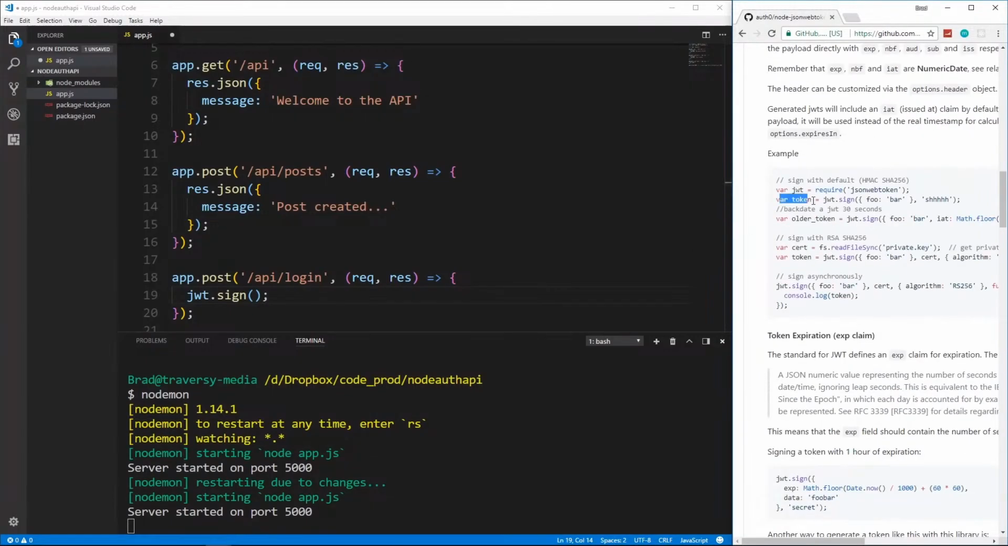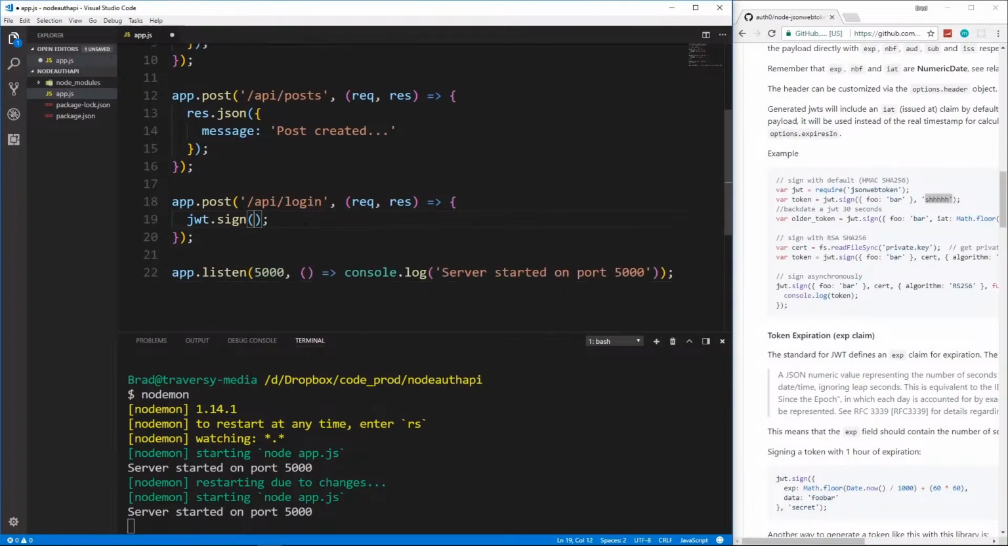If you're doing it synchronously, you can set a variable to jwt sign, pass in your payload, and then a secret key, which can be whatever, and then you can go ahead and use that. Or you can do what we're going to do, and we're just going to use a callback function. We're going to do it asynchronously. So let's do jwt sign.